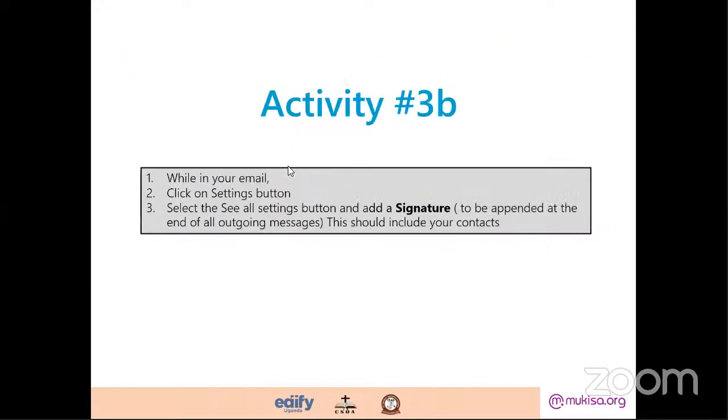To move an email to the folder, that one was a repeat. So after that other part, while still on an email, you click on settings. This is an instruction on how we are going to create the, what? The signature.